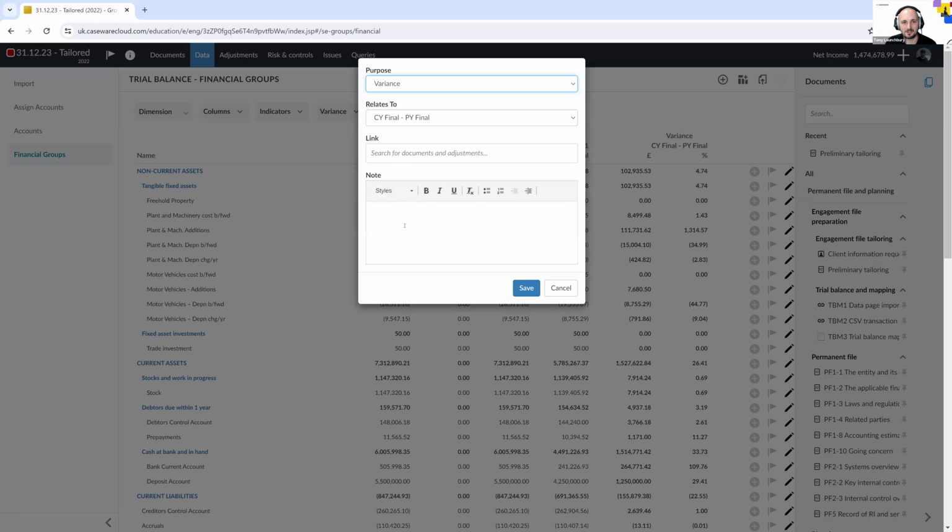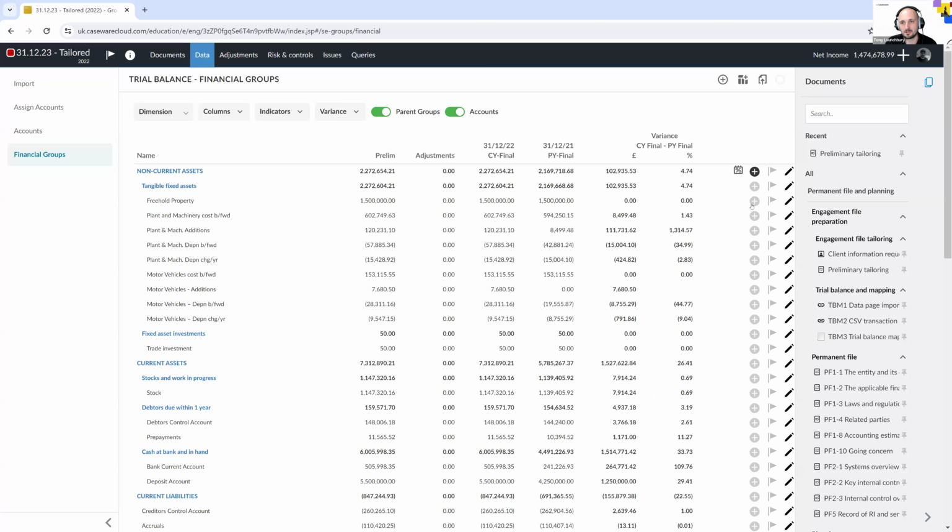So I can build in a variance and build in my notes to back that up and then save that, and it'll build the annotation to the right-hand side. Now, before you start using this for analytical review, though, you're best to set your materiality document up.